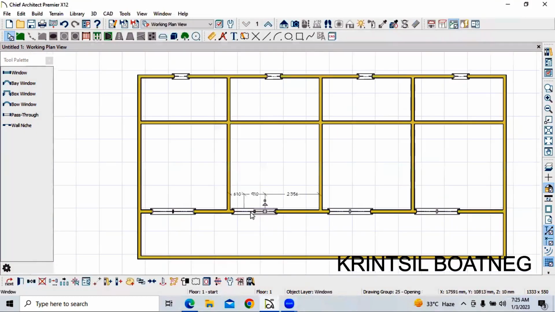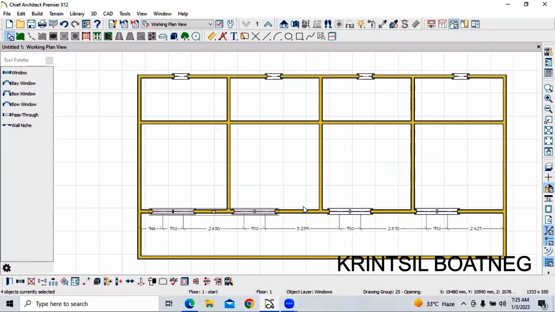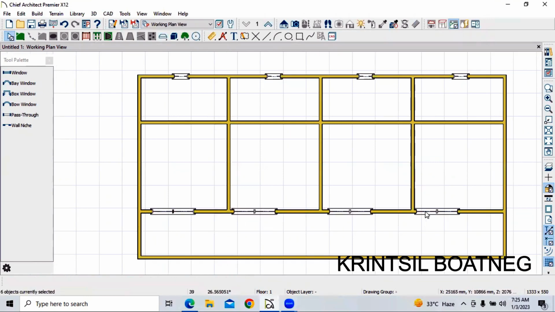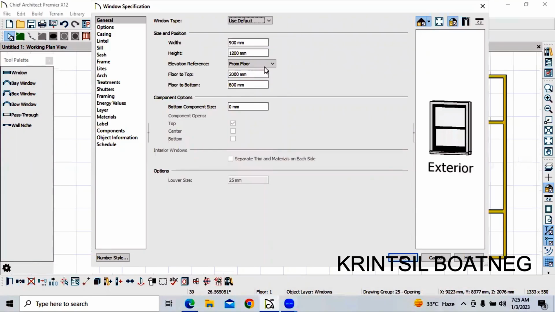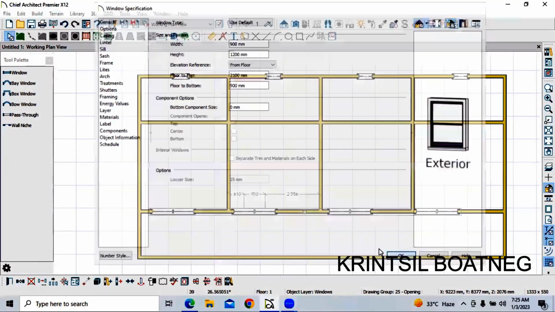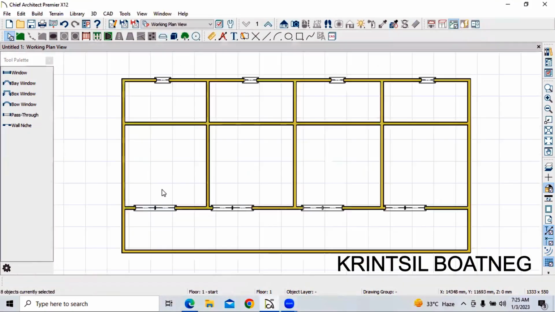Then I'll select these ones too. So you hit Control, you select one, you hit Control, then you select the rest. Then I'll open and then change this to 2,100. Then I'll click OK. Then I'll insert my door.